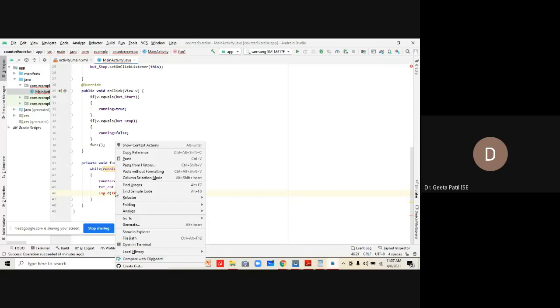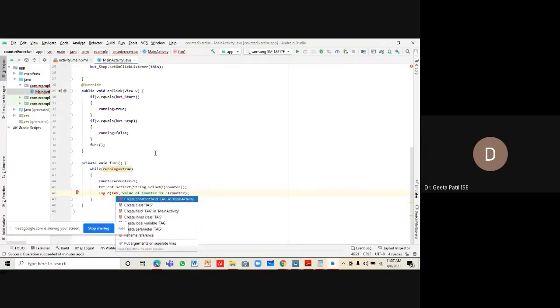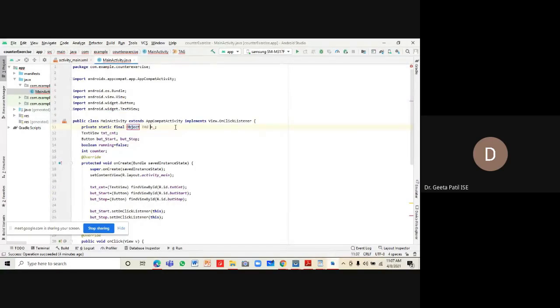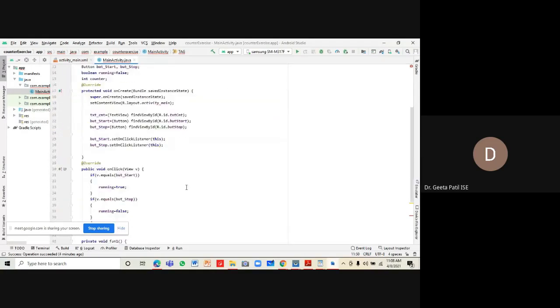So now this is giving red color. Show context actions: create constant field tag in the main. So we have created a constant field tag in the main, with the object, it should be string. It is a string, and just the fun function from where the message is printed. Okay, and we will start running the app again.